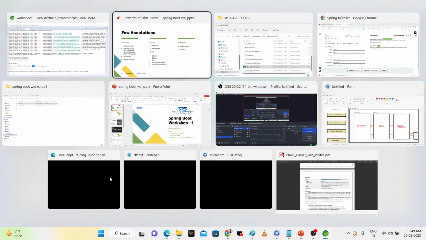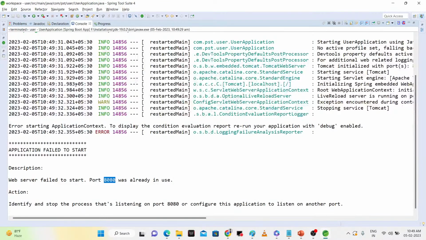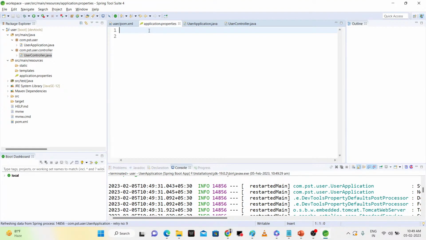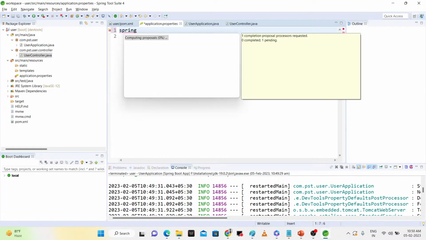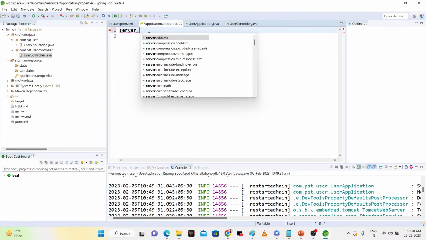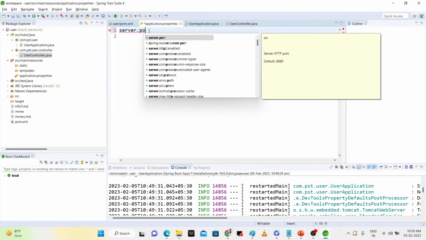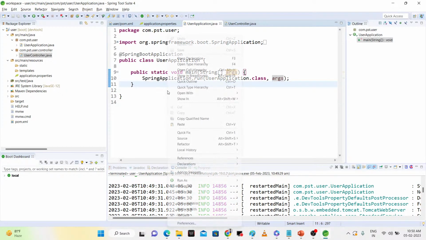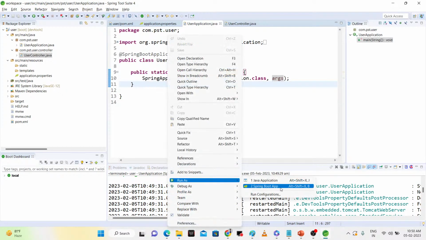How will you change the port in a Spring Boot application? Simply go to the application.properties file. Here you have to mention your port by using server.port. I am using 7000. So this entire user service will now run inside port 7000. Save it, then again go to your main application file, run as Spring Boot app.